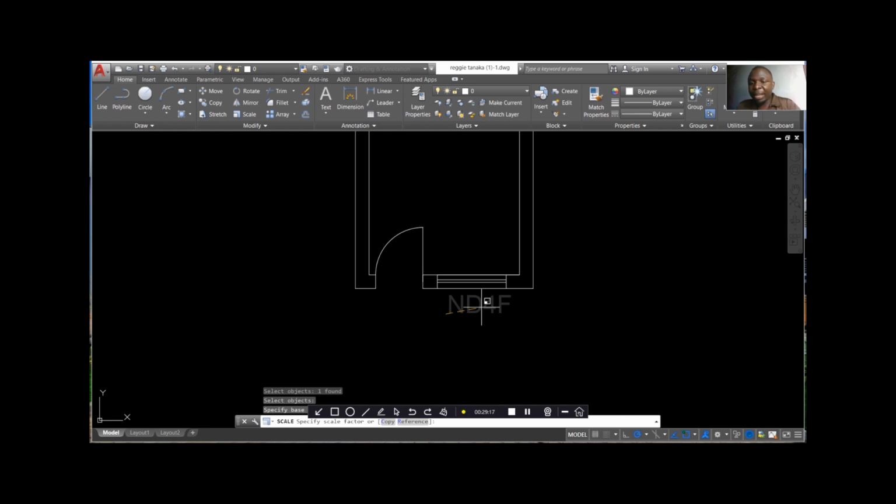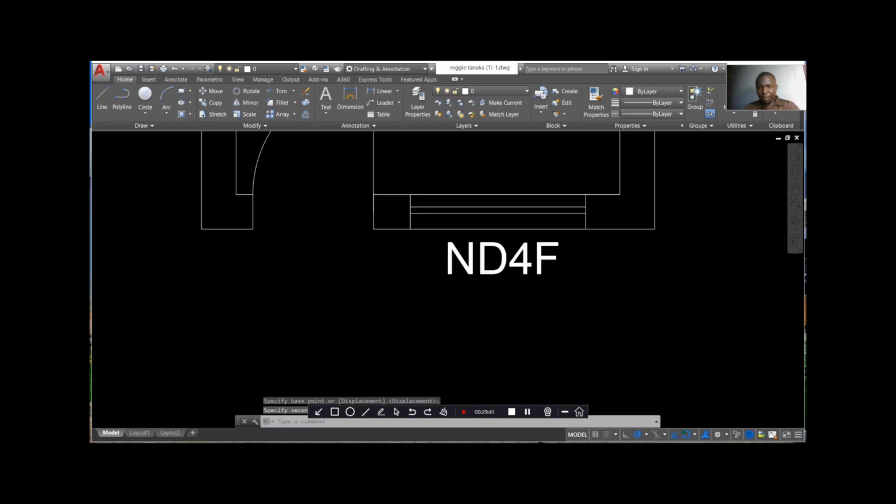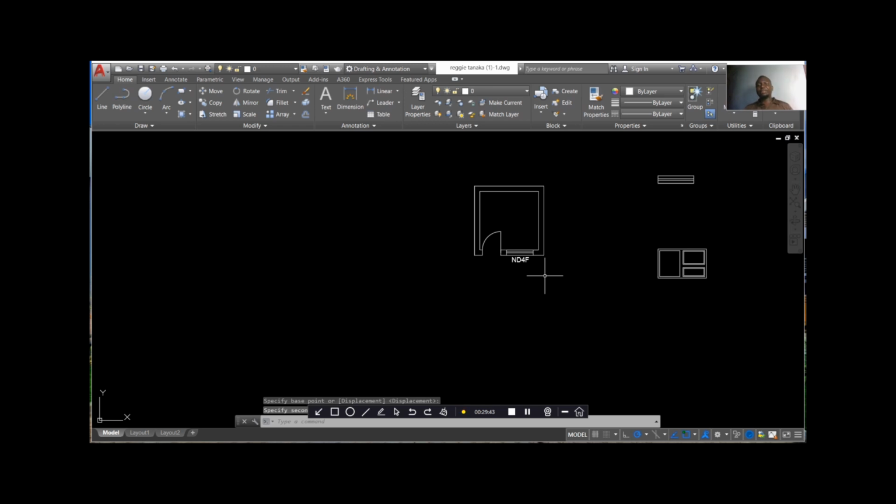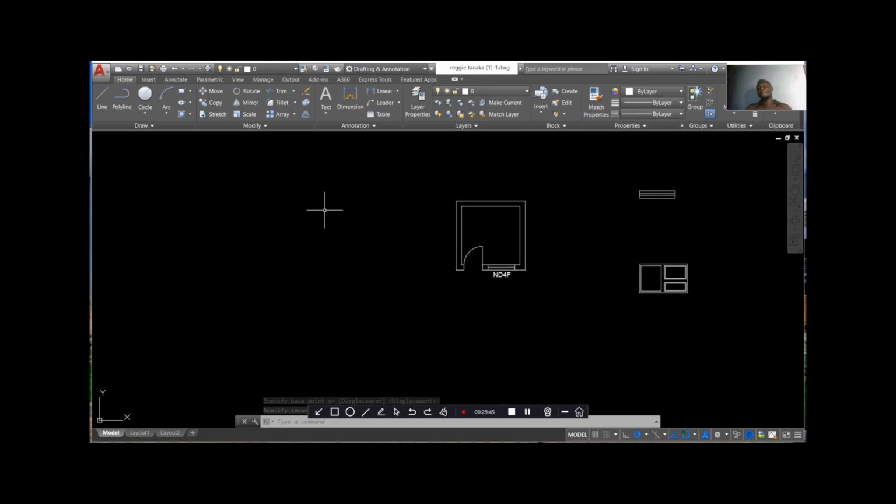It's bigger, so it means that the biggest is 1. So 0 point something will be the perfect thing. I want it to be 0.7. So 0.7 is this. See, now it's proportional to the drawing. Just to be proportional. ND4F.